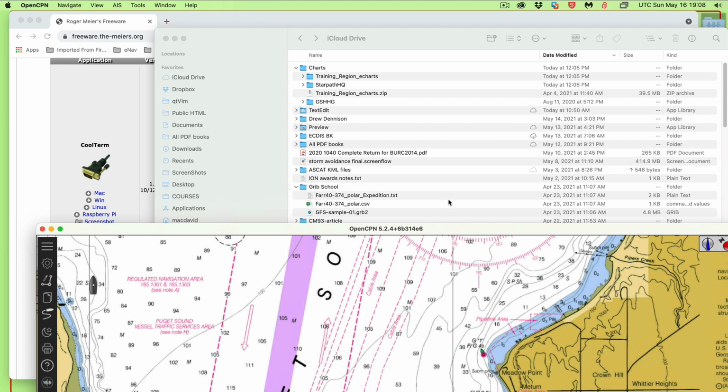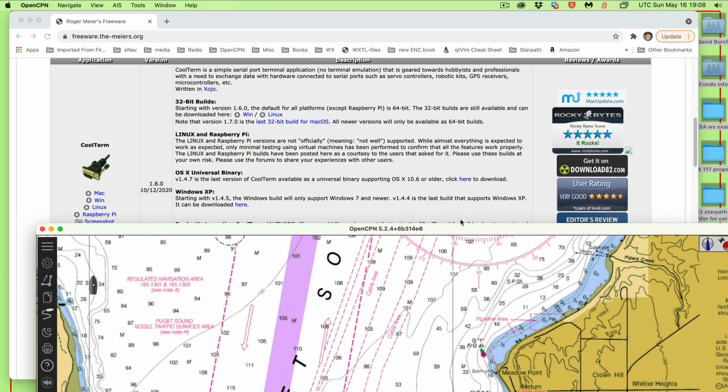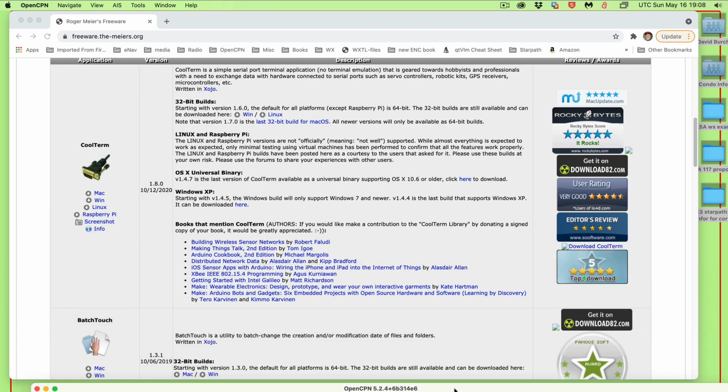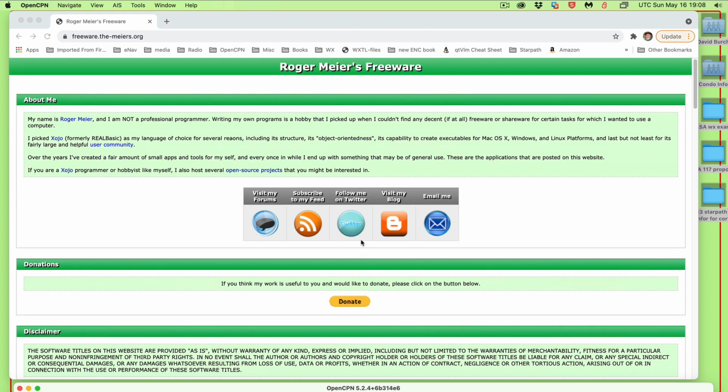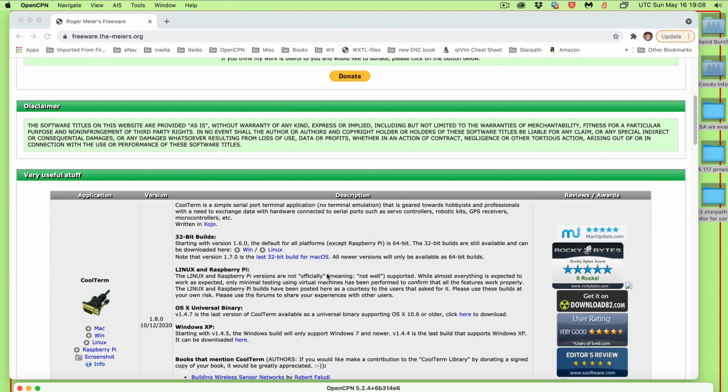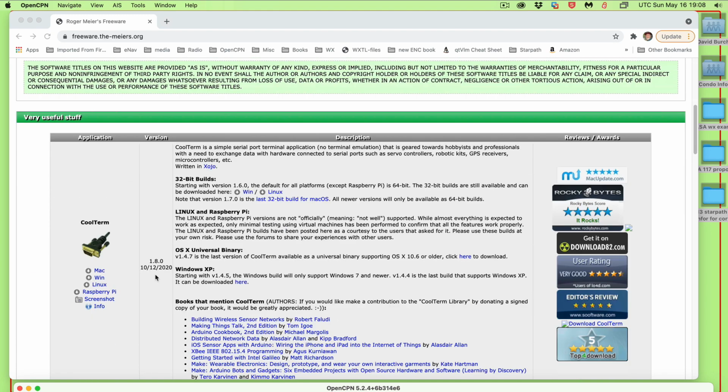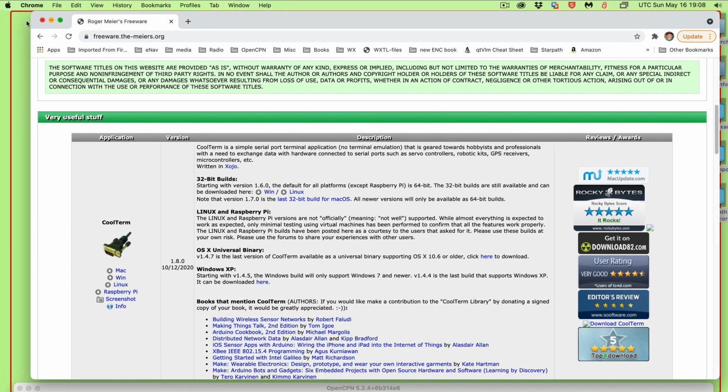For either one of these, I recommend getting an auxiliary tool that will come in handy when you're on your boat and doing things like this. It's called CoolTerm. If you just Google CoolTerm, C-O-O-L Term, you'll get to it. There's a Mac and a Windows version. I recommend that you get that app, and I'll show you how to use it in just a minute.